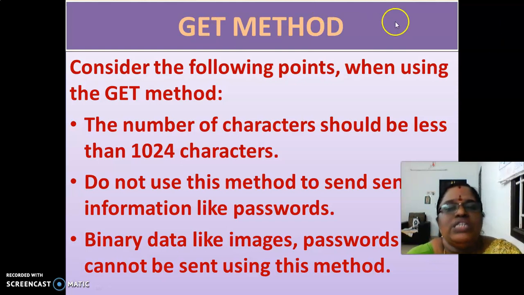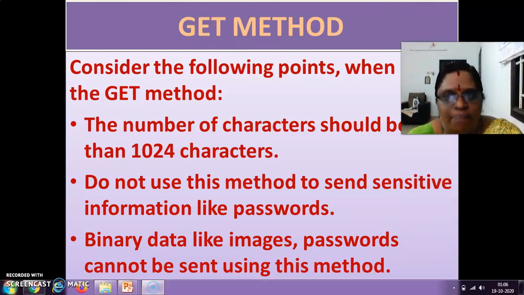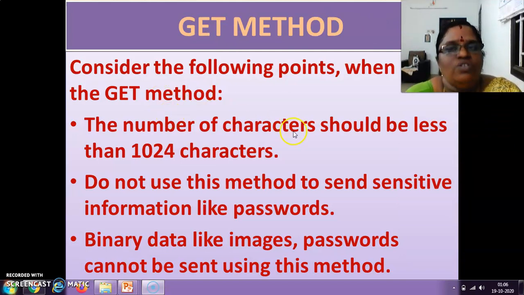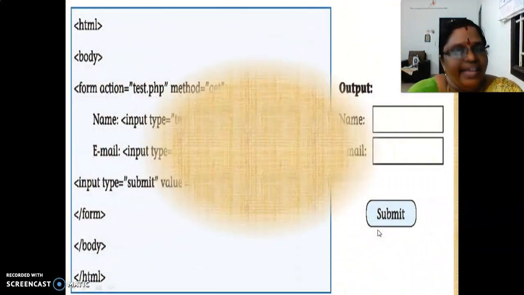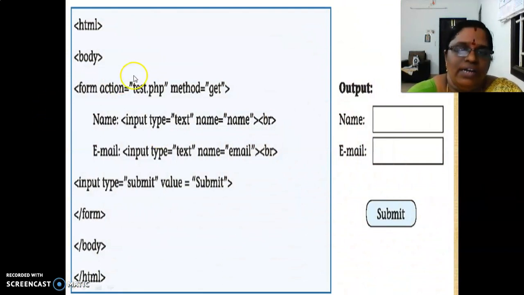So you want to consider the following points when using the get method. The number of characters should be less than 1024. Do not use this method to send sensitive information like passwords. Binary data like images cannot be sent using this method. And an example program: see here, action is test and method is get. So this is the form. Whatever you are typing here will go to test.php using this get method.